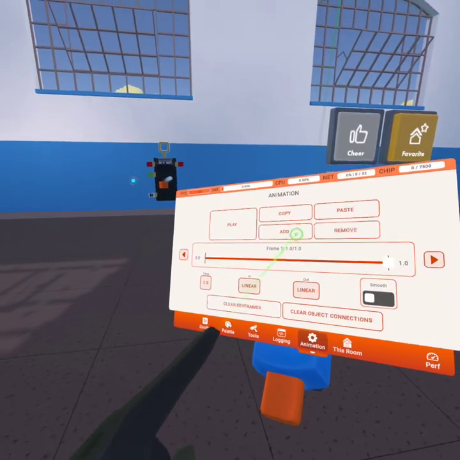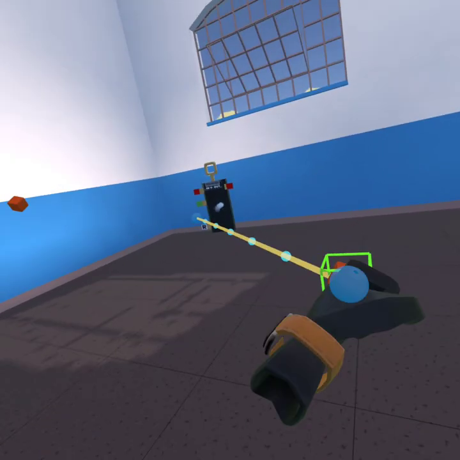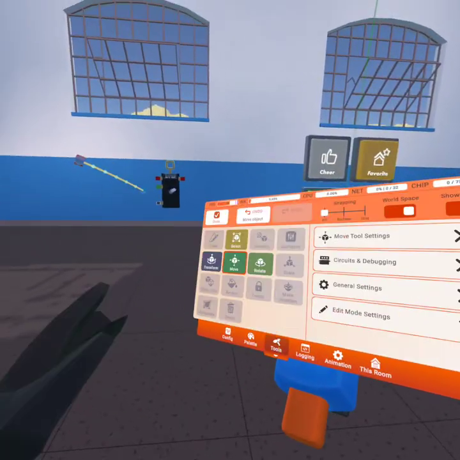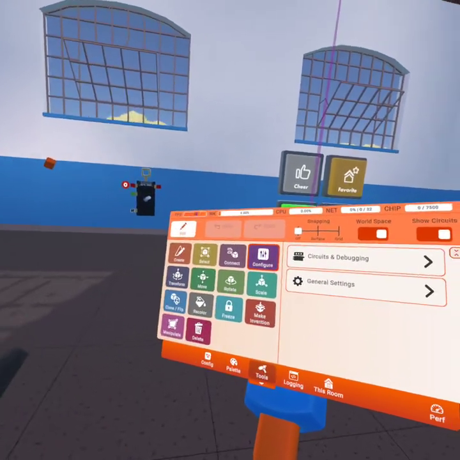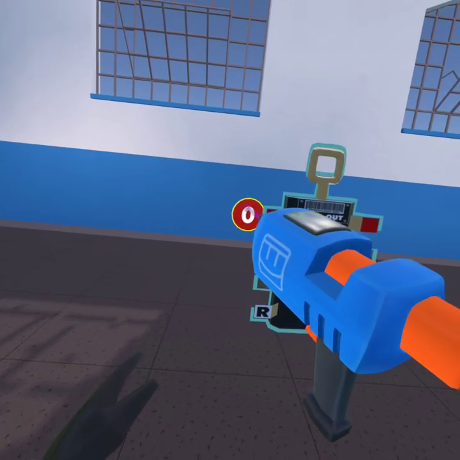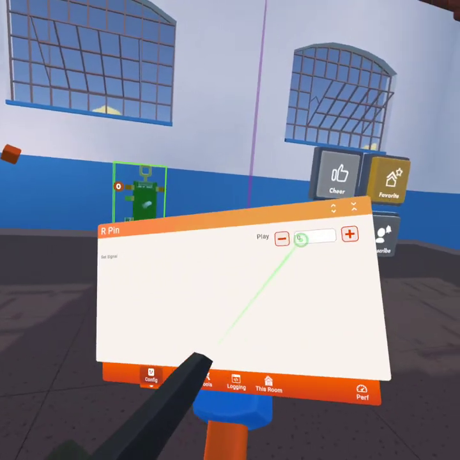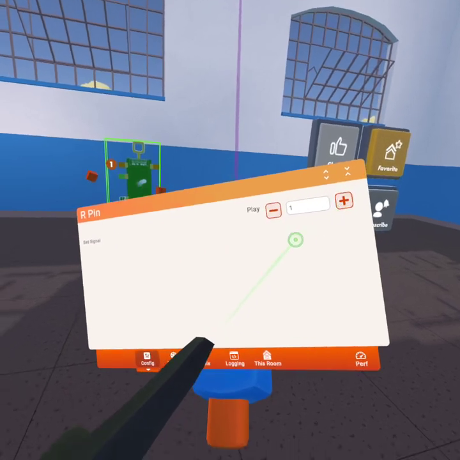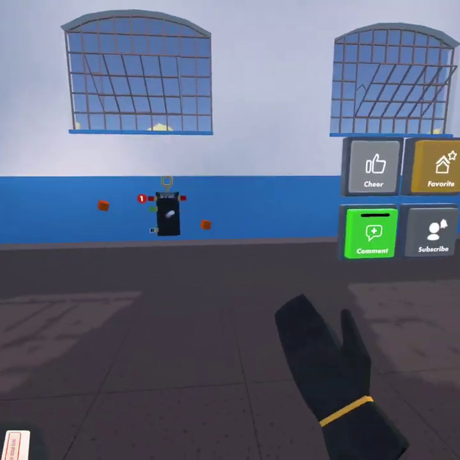And then, if you want things to play without you having to hold open your maker pen, you gotta go into configure, and I want you to configure this 0 right here. Red circle with the 0 in the center. And I want you to set this play to 1. And then boom, you can see your animation play.